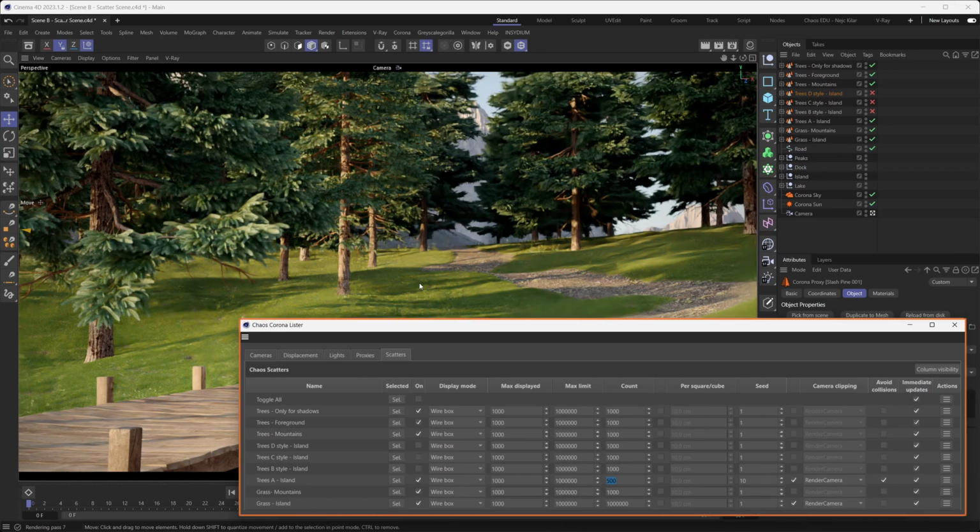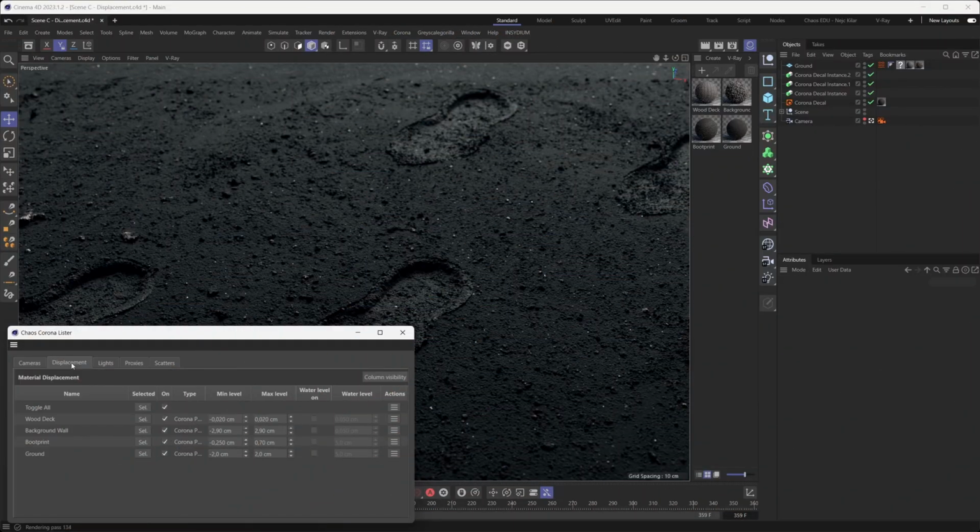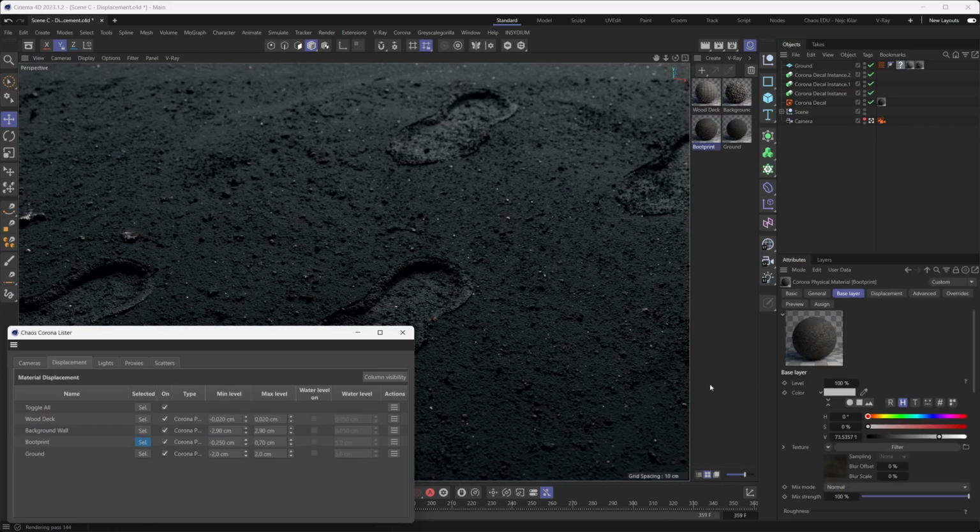We've got all the easy access we'd want to make basic changes to our scatters from right inside the lister itself. Now, we can't forget about displacement here. Any Corona material that has displacement enabled is going to show up in the Corona light lister under that displacement category. And much the same applies here as it does to all the other things the lister can list. You can, for example, very easily select your materials from in here, and you can also tweak their settings if you so wish.